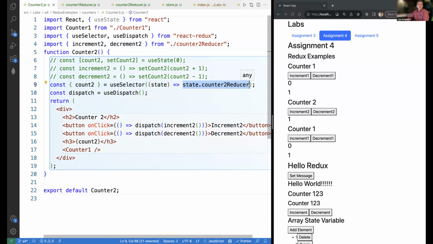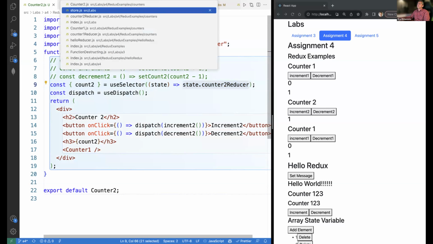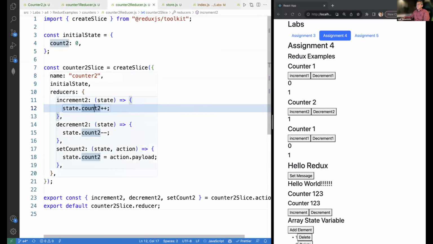Do you need the export default reducer part if you already export others? Do you need this down here?